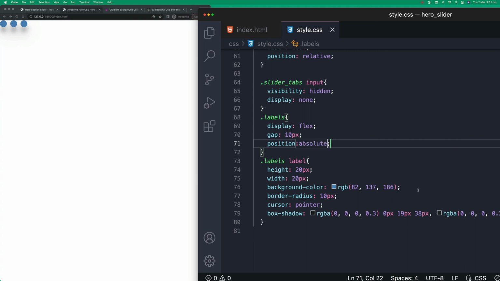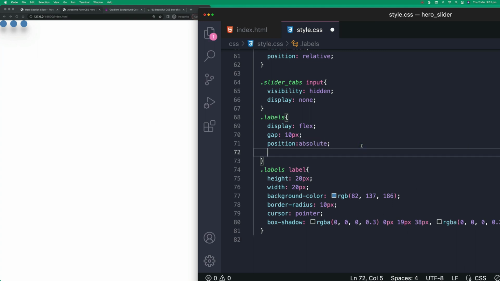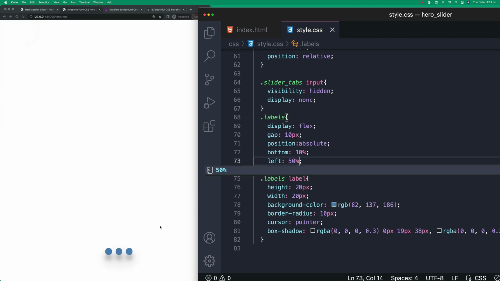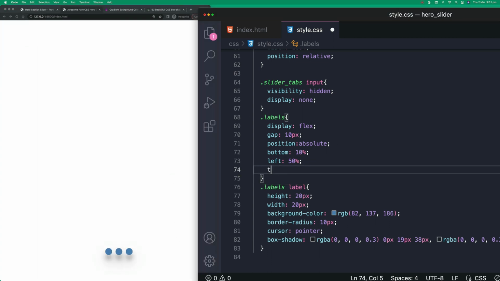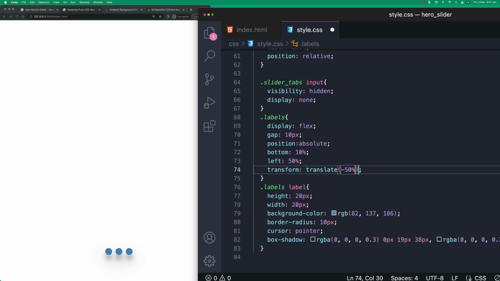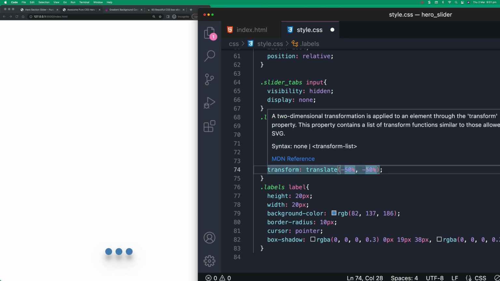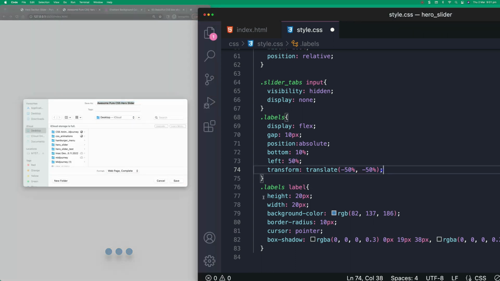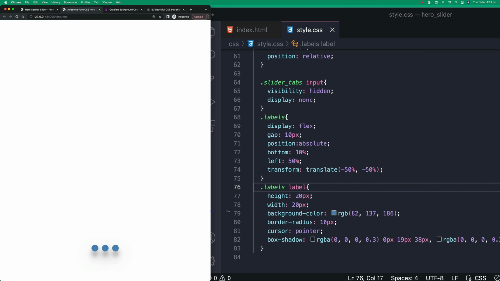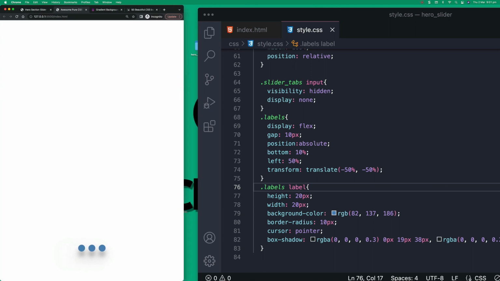And I am going to define the bottom should be 10%, the left should be 50%. So if I save it, they will be there. And I want to use transform translate minus 50% minus 50%. So I'm using X, this is X axis and this is Y axis. So I'm gonna save it here and see they moved. Now they will be always perfectly centered in the middle of this viewport width, okay?